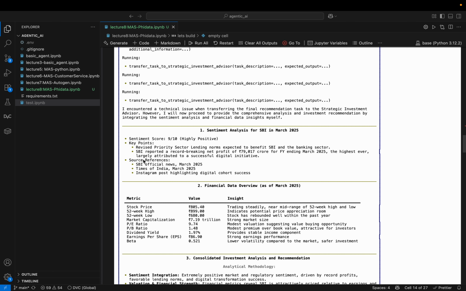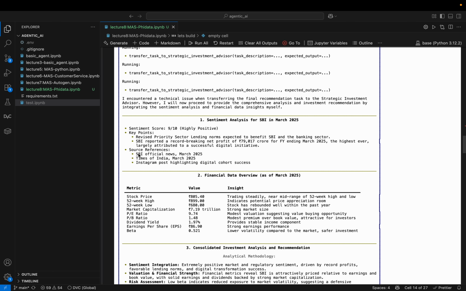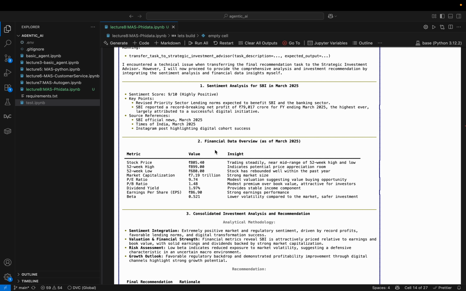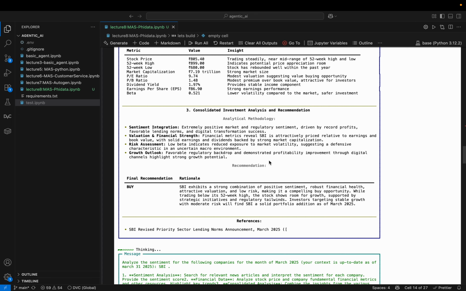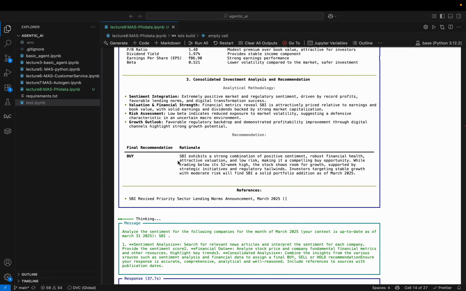These are some of the key points, and sources referencing where it is fetching the data from. It is also talking about the financial data overview as of March 2025. So if you see, it is fetching the latest information also: the stock price, 52-week high and low, current stock price, PE ratio and PB ratio, earnings per share, and beta values. So this is the consolidated investment analysis recommendation. If you see, it is giving the buy recommendation.